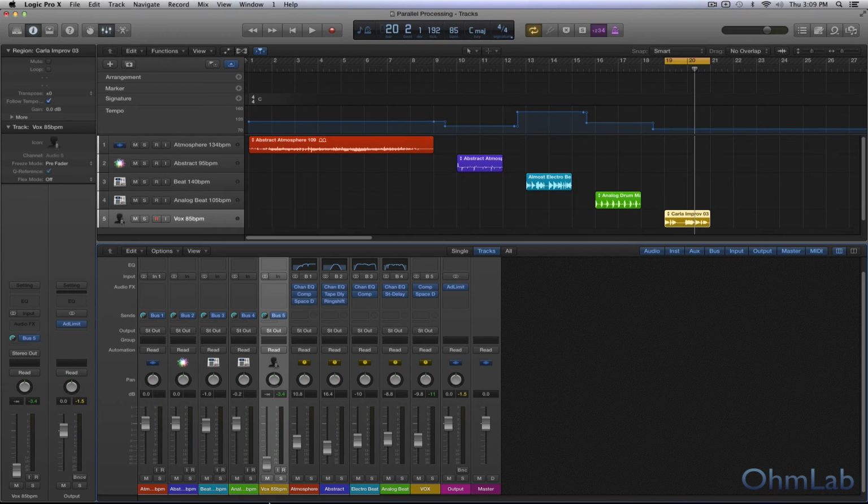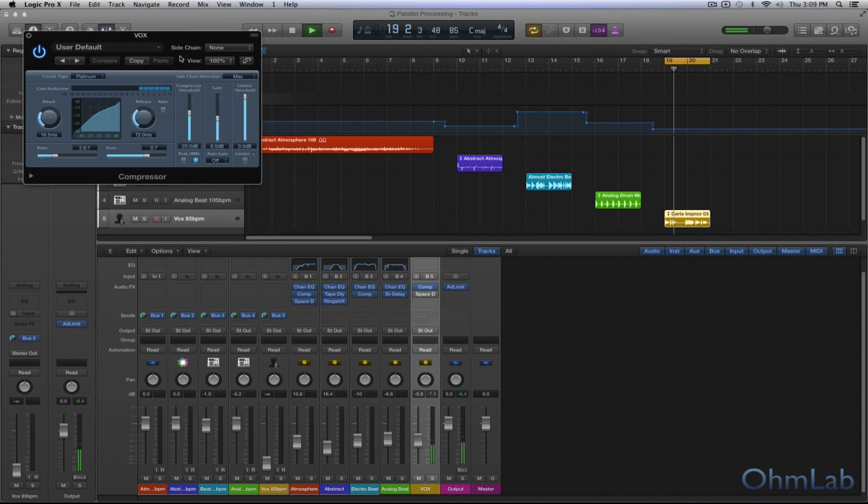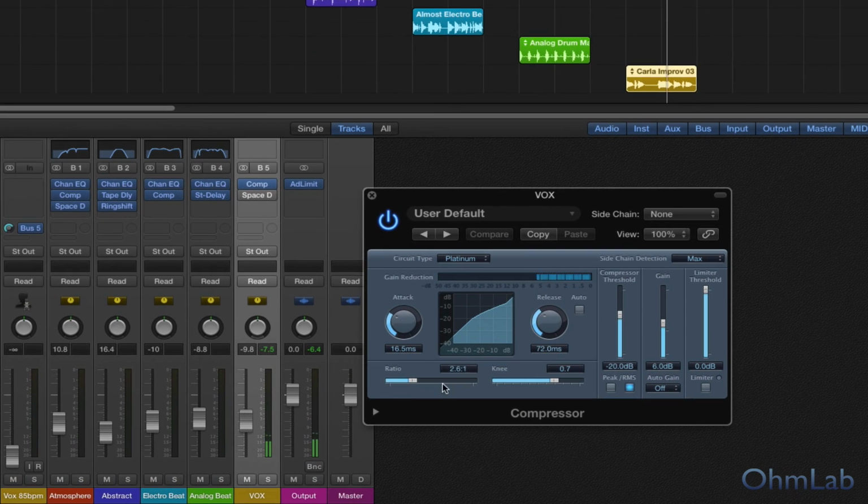Take the volume down on the original, listen to just the processed. Here's the original again. Okay, now this is just a little bit of compression. 2.5 to 1. Bump that knee up just a little bit.